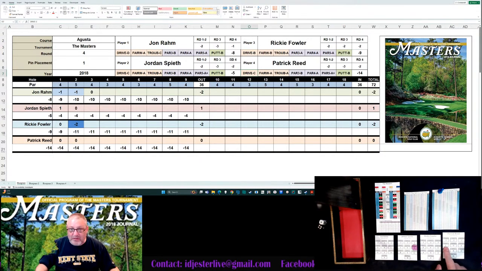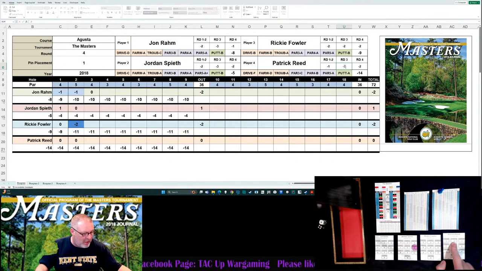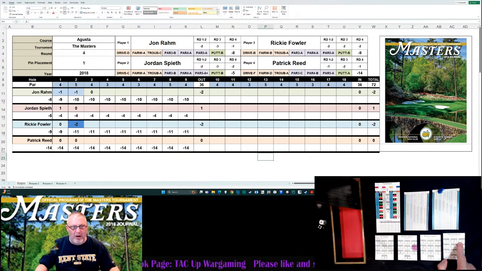Let's do Patrick Reed. Patrick Reed is an F. And fairway, he is a D. And trouble, he is an A. Par 3, he is a C. Par 4, he is a B. Par 5, he is an A. Putting, he is an A. And then he is a minus 1. Minus 2. Minus 1. All right, let's save it.